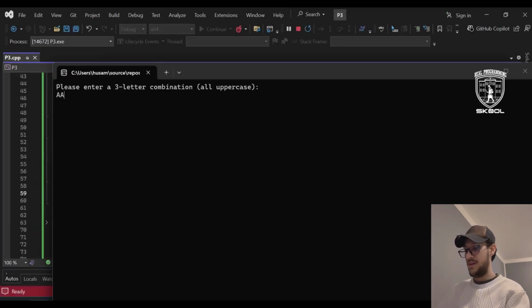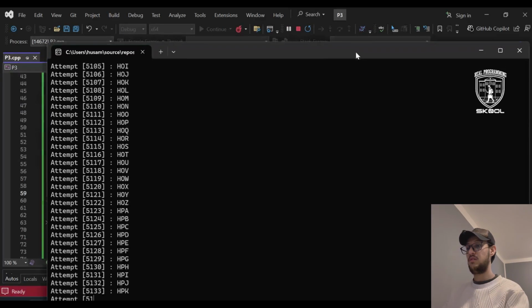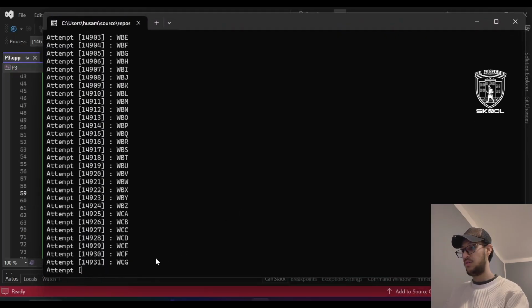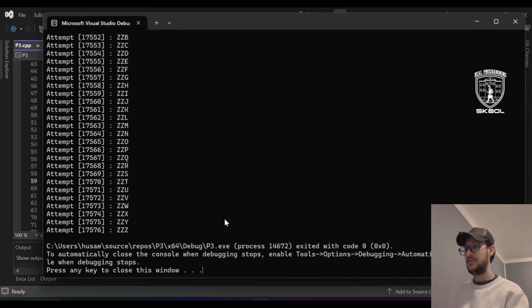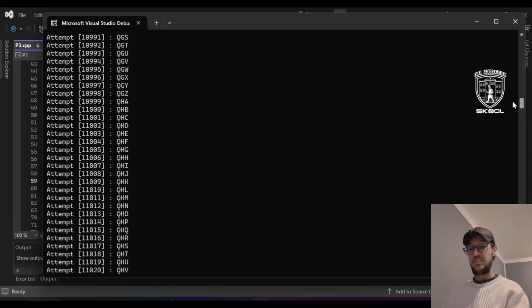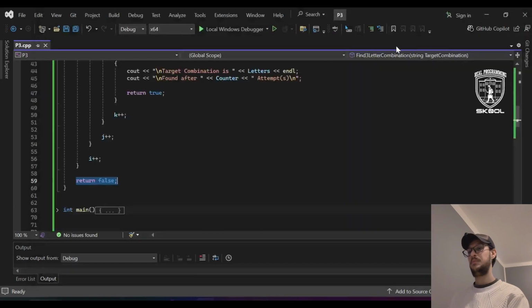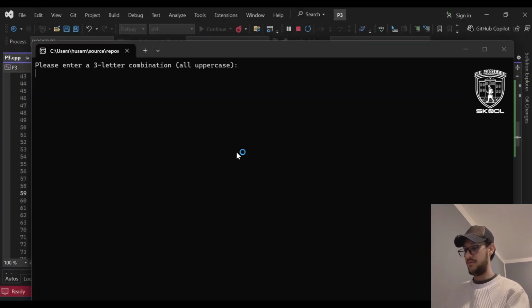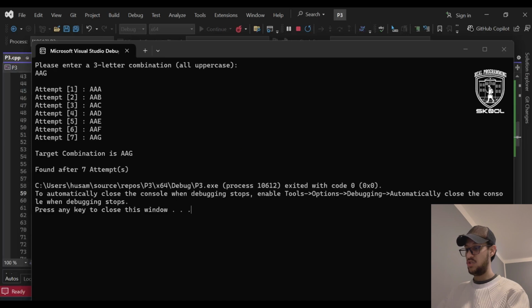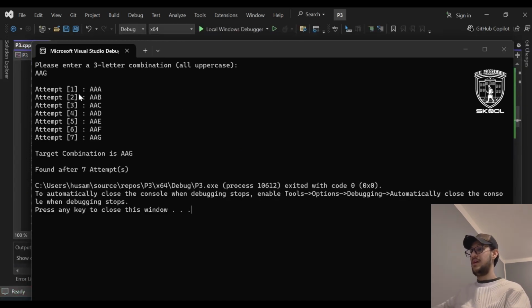For example, if I entered A and a small letter, because I said all of them should be capital letters, the compiler prints all the letters from A to Z and didn't find my 3 letters combination. Why? Because 2 capital A letters and 1 small a letter together, the compiler couldn't find them. But if I close and run again, and for example I enter AG, the compiler prints for me attempt 1 A, attempt 2 B, until attempt 7 AG, which is what I inserted. Target combination is AG, that's true. Found after 7 attempts, that's true because AG was attempt 7.